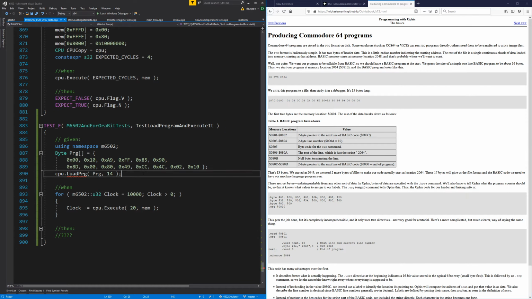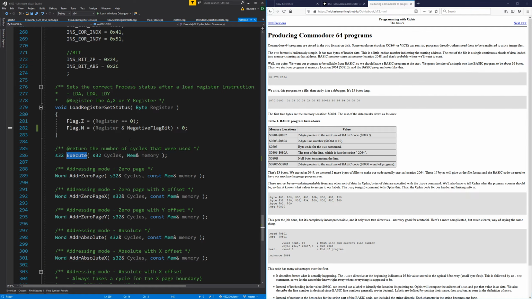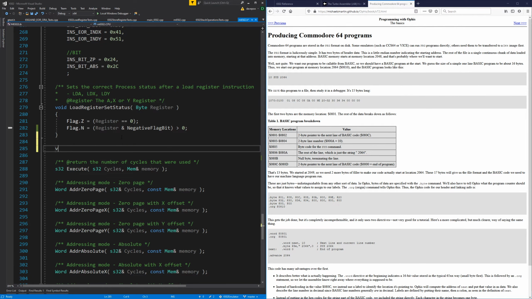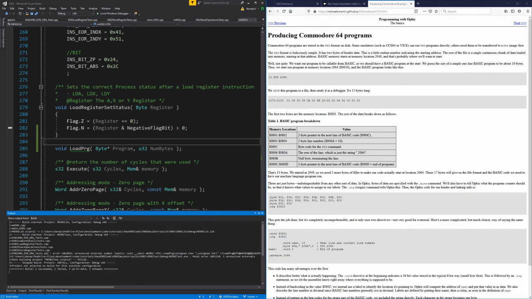So really, we want to write this load program. So this is probably another one that doesn't want to be in the header because it might end up being complicated. There we go. If only it were that easy. So am I down to just a linker error here? Yeah, linker error, unresolved external.